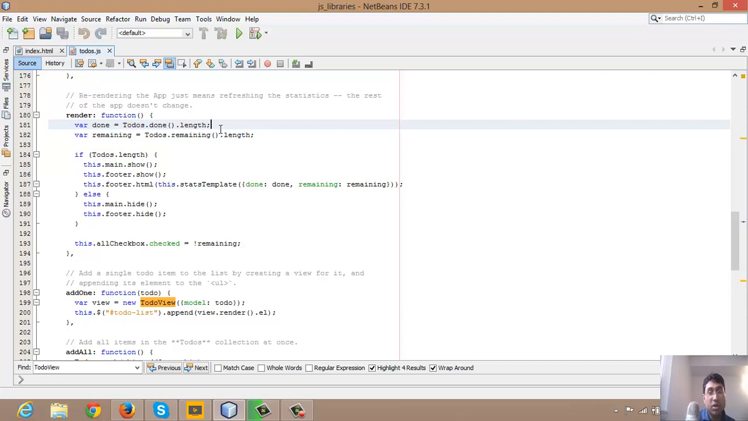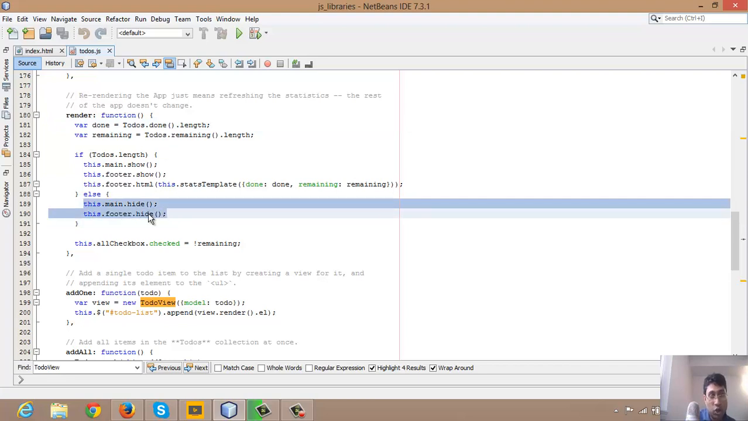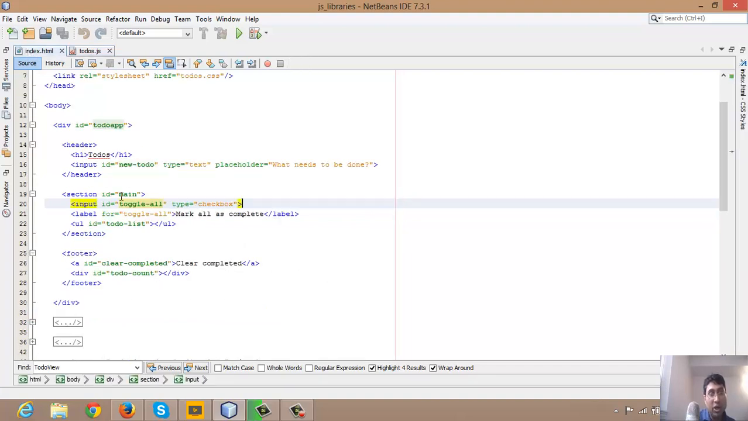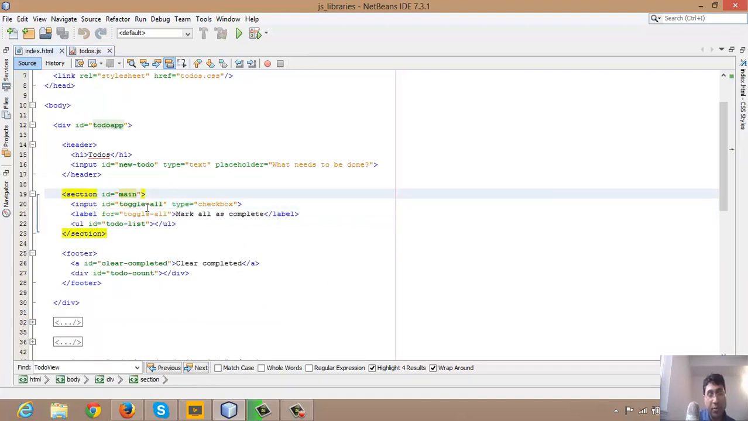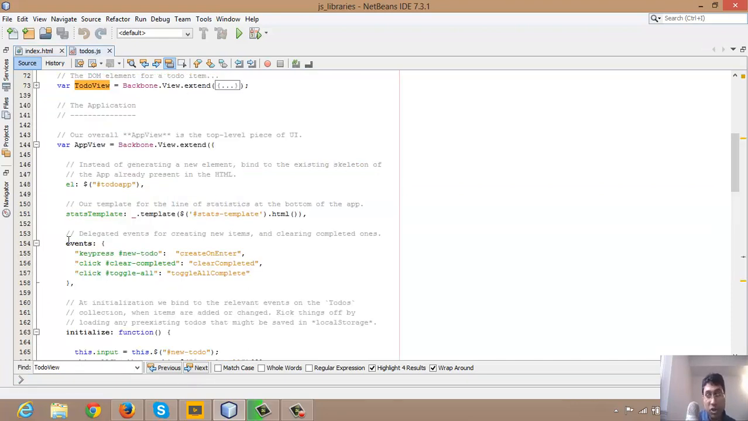This is the collection length, how many items are in the collection. If there is no item in the collection, we hide the main section and we hide the footer section. So what is the main section? If you go to the HTML, you can see the main section ID. This is the list of the items that are being displayed. So this whole section is being hidden.